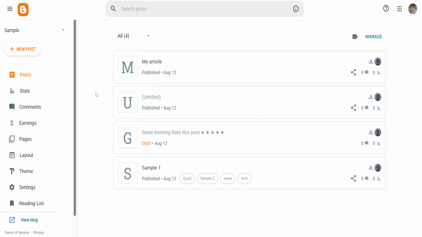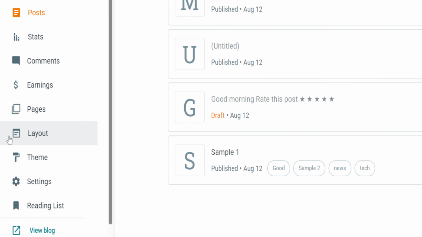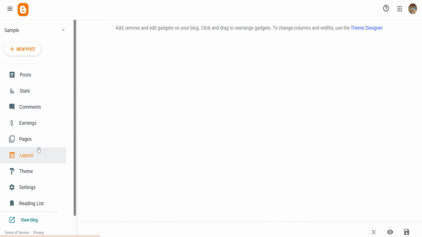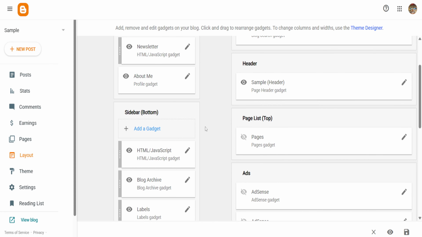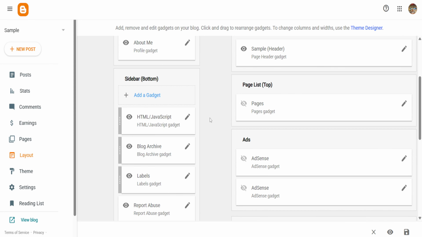Start by going to your Blogger dashboard. This is the main control area where you manage your blog's content, design, and settings. Once you're inside the dashboard, look over to the menu on the left-hand side and click on Layout. The Layout section is where you can control the structure of your blog and decide which elements appear in different areas of the page. After the Layout page opens, find a section such as the sidebar or the footer.